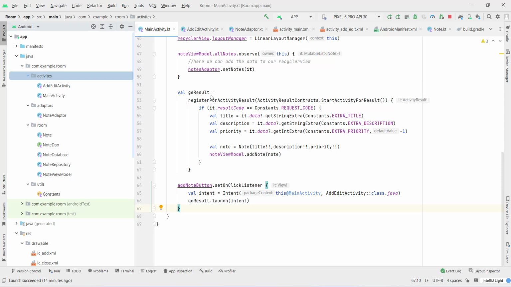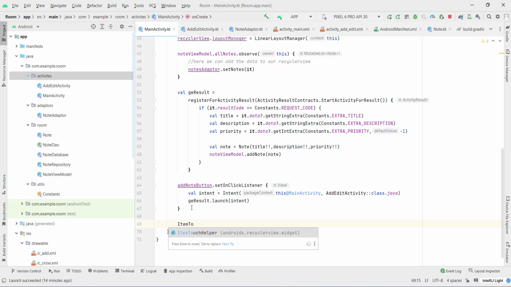In this video, we are going to add the swipe to delete functionality to our app, and also add an option to delete all the items from our list of nodes. So let's go down here, and to add the swipe to delete, type ItemTouchHelper, because that is a class which is going to help us with implementing this.